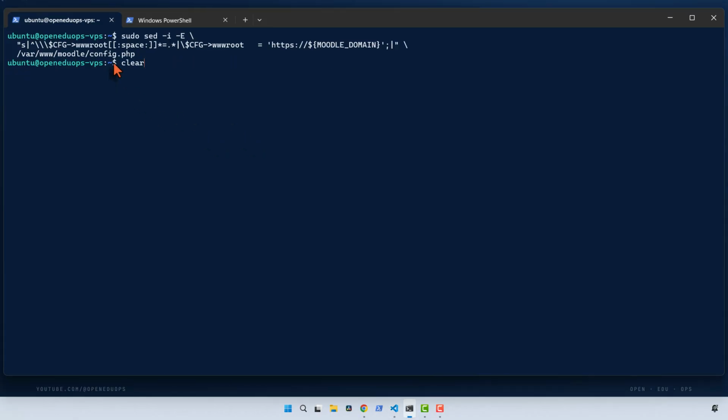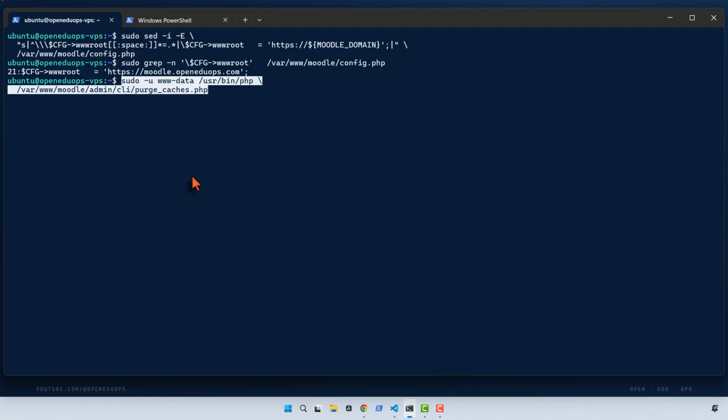And of course, I need to verify the line is changed. Now I need to purge Moodle caches after changing the site URL. This command runs Moodle's own cache purge tool as the web server account. With an HTTPS www-root, Moodle can generate secure links consistently and apply the cookie behavior expected for an encrypted site.